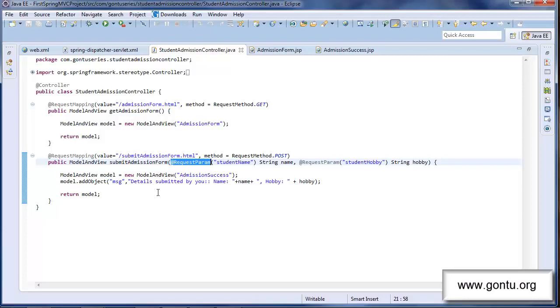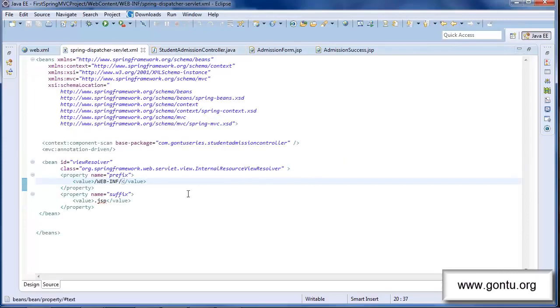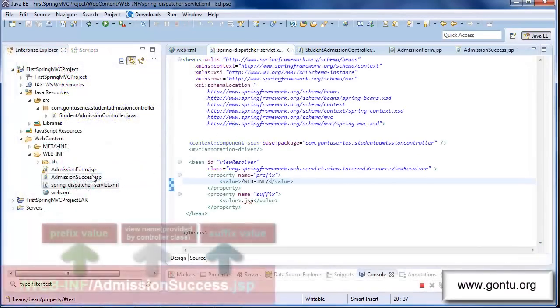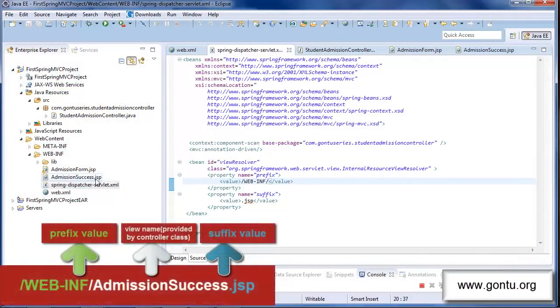Alright, let's proceed further. The method here is simply returning a model and view object back to the front controller having the view details and the message which has to be printed in the response web page. Alright, so once it prepares and sends the model and view object back to the front controller, now the front controller would forward the request to the admission success.jsp file with the help of viewResolver class.